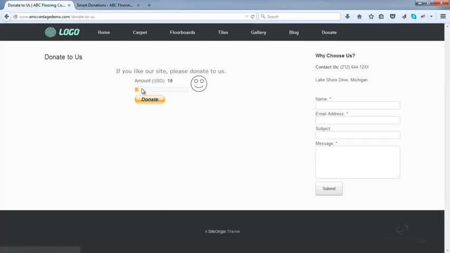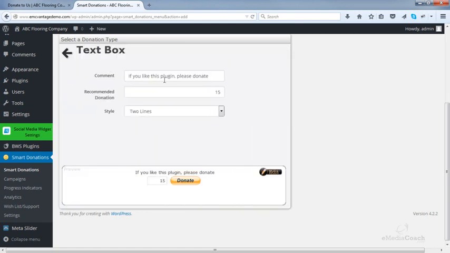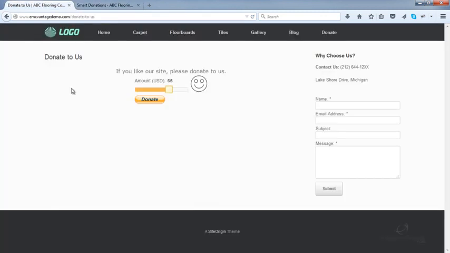The more the user donates, the happier the little man here gets. So it's pretty cool. You're not restricted to a slider. You can also implement a donate button like you see here, or a text box where the user can enter the amount they want to donate, then click the donate button. So here we go.